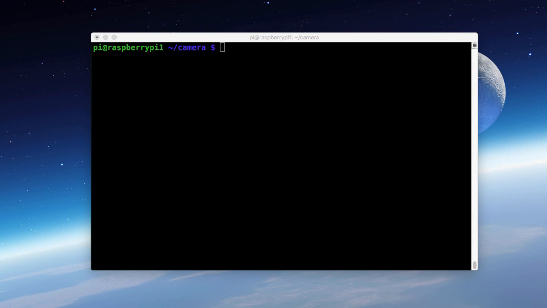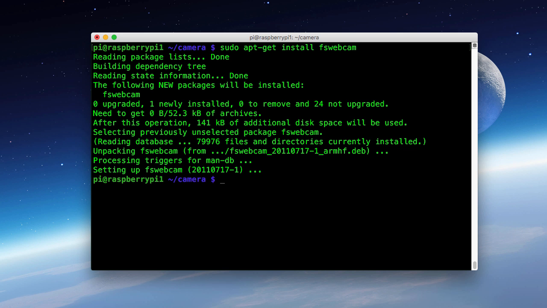Okay, the first thing we're going to need to do is install some software to read the webcam. Now, we have just a general USB webcam installed, and what we're going to use is something called fswebcam to read it. To install this, I type in sudo apt-get install fswebcam. And now that that's installed, we'll go ahead and run a couple tests to make sure that this is able to access the USB webcam and information.